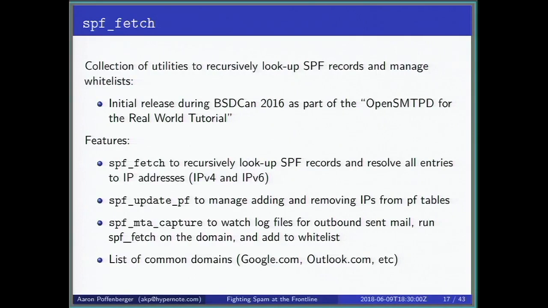Then the other thing I created was a script called SPF MTA Capture that you can put in syslog. A lot of you may or may not know that syslog doesn't have to just write to a file. It can also pipe through to a process. So I use this script so that every time the mailer sends an email, it sees the log entries that go through, and if it sees a successful send, it grabs the domain for that, does an SPF walk on it, gets all of the IP addresses, and then adds them to another list, which is a little more ephemeral.